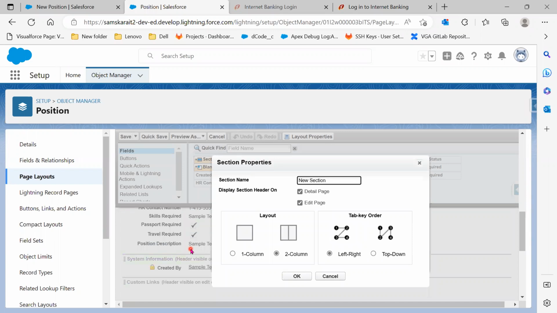As soon as I place that, it is going to ask me to first set up the properties of the section. So let's say this is my milestone details. This is my section name. And here we have two options.